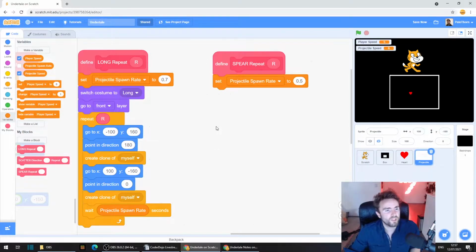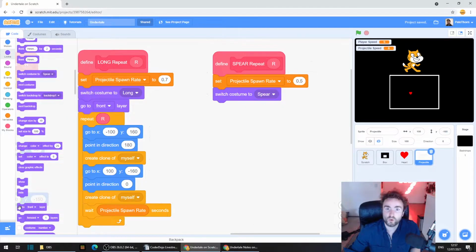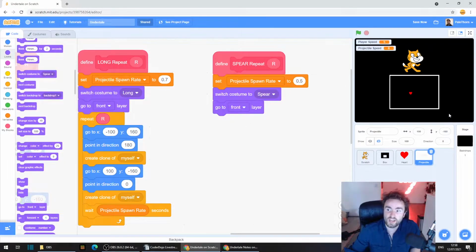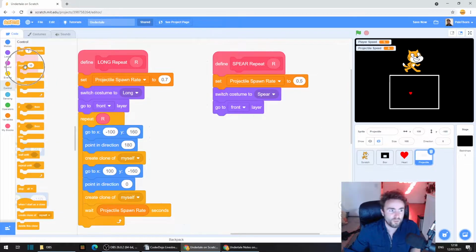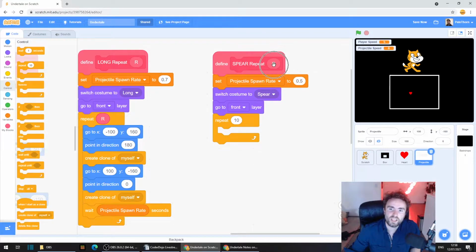Now what we're going to do is go to looks, get out a switch costume to spear, and look near the bottom for go to front layer, because we need to make sure that we can see these spears even when they are outside the box. Now we're going to go to control, get out a repeat 10, put that there. Now we can get this R and put it over the repeat.